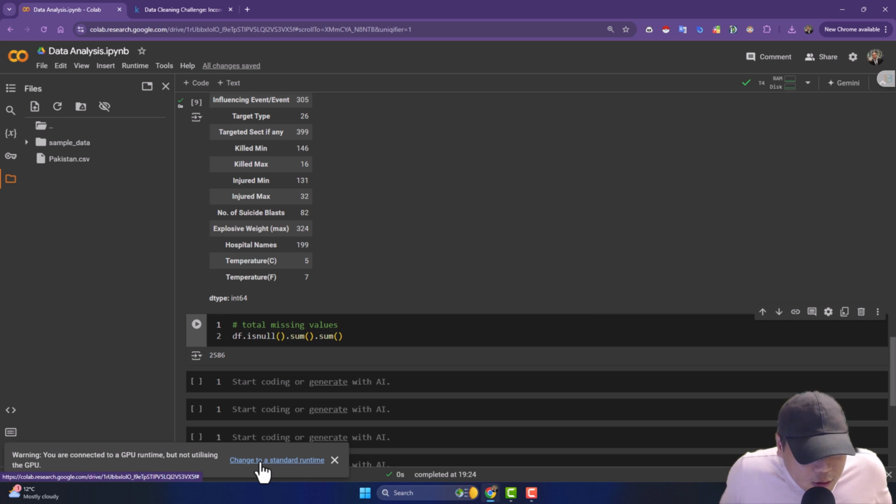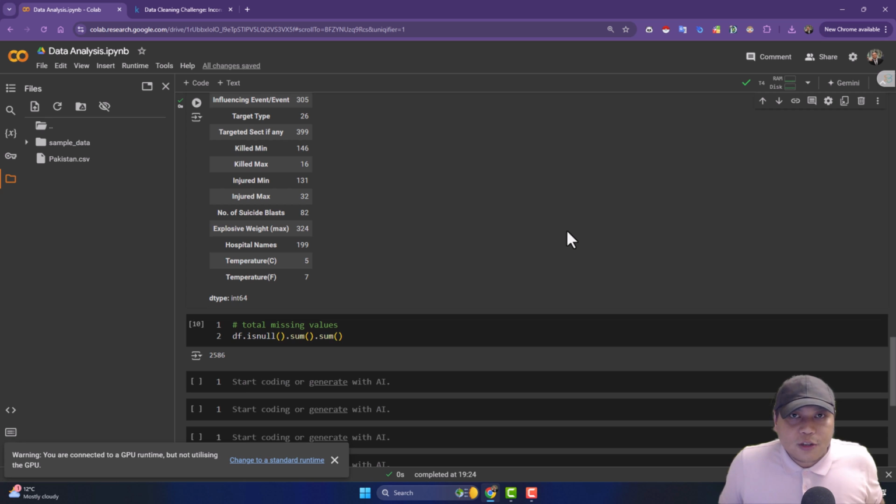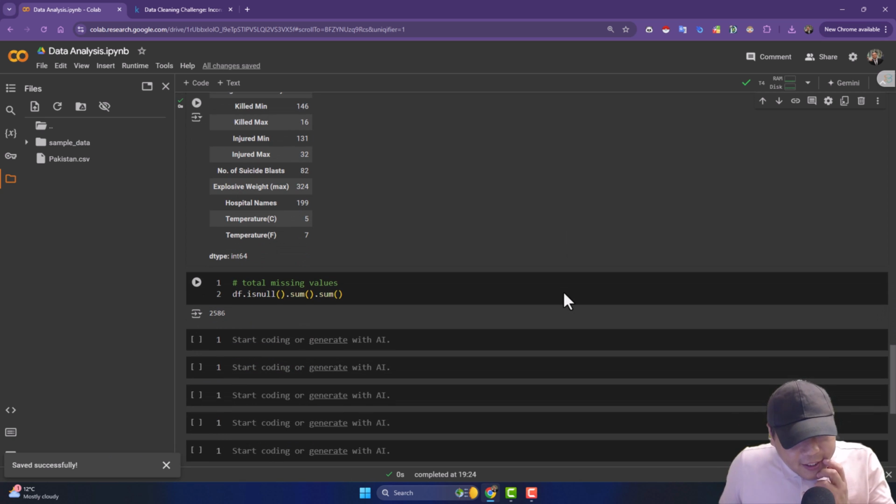Okay, let me see, standard runtime, continue with GPU. I'm just going to save this. In case of saving, you can press Control S.